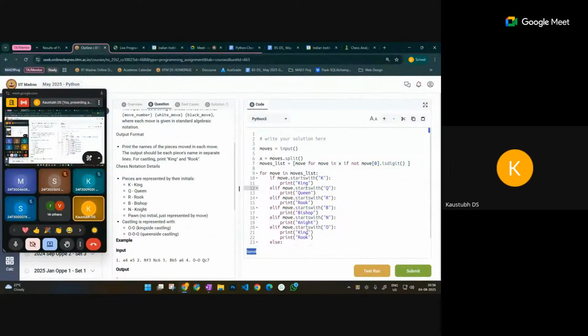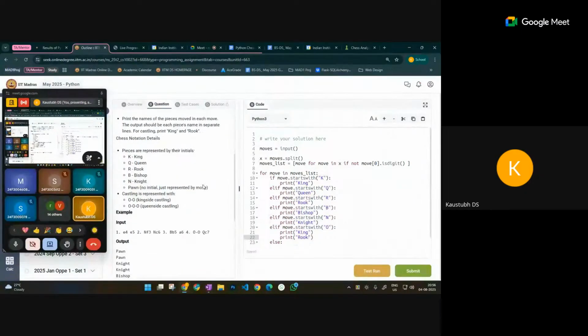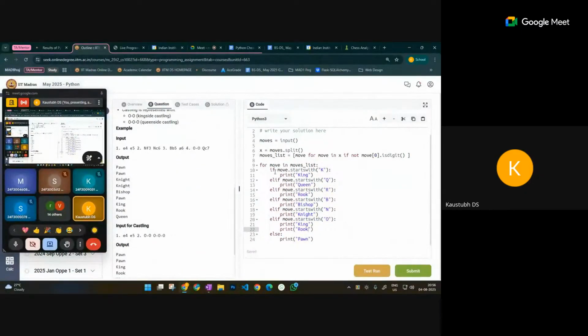So we loop through the list: for move in moves list, if the move starts with K, we print king. When it starts with Q, we print queen, and so on. And in case it starts with O, which is these two cases, we print both king and rook, because that has been told to us. Now this should not be a hard question.